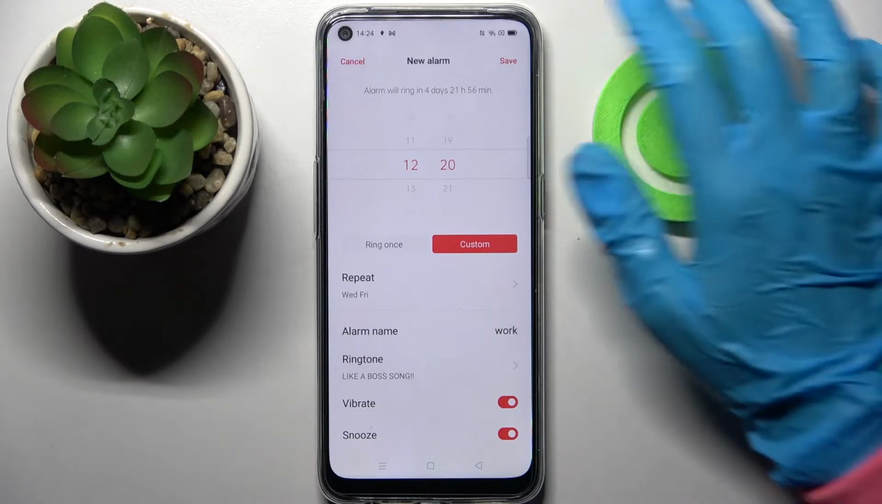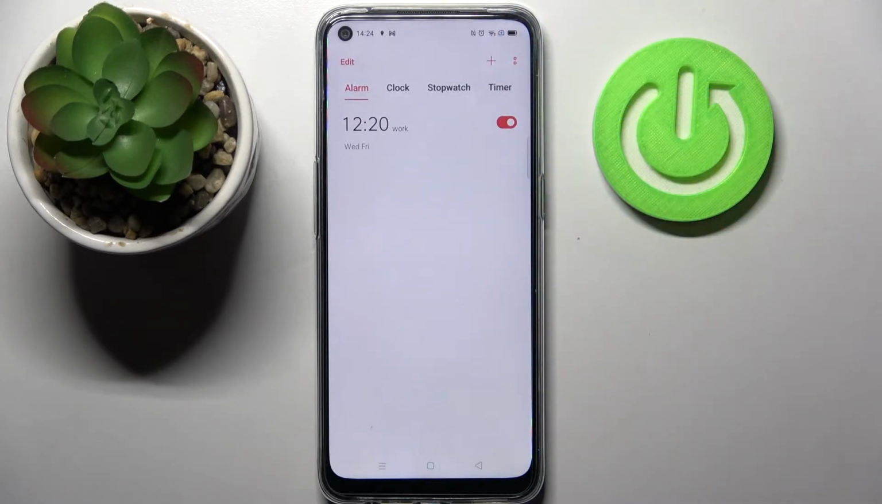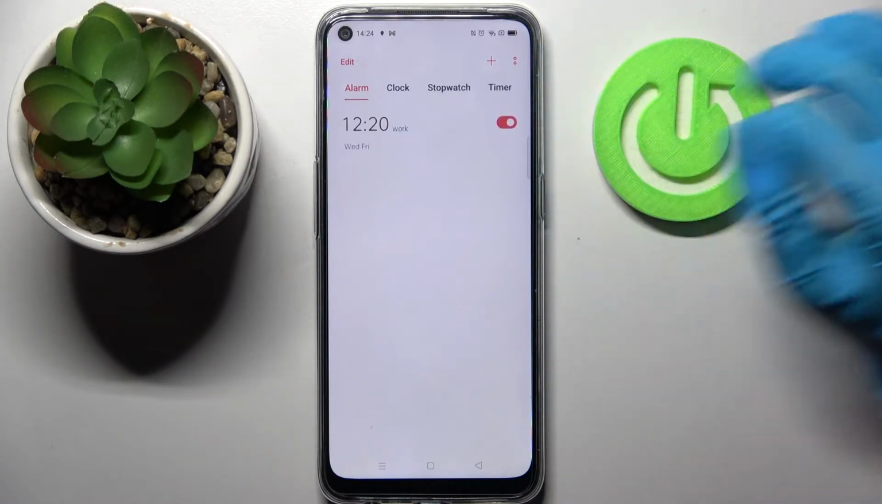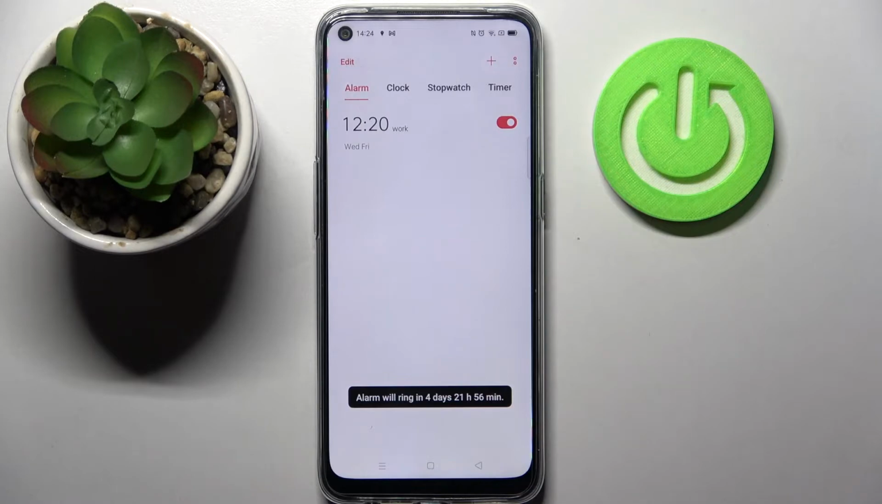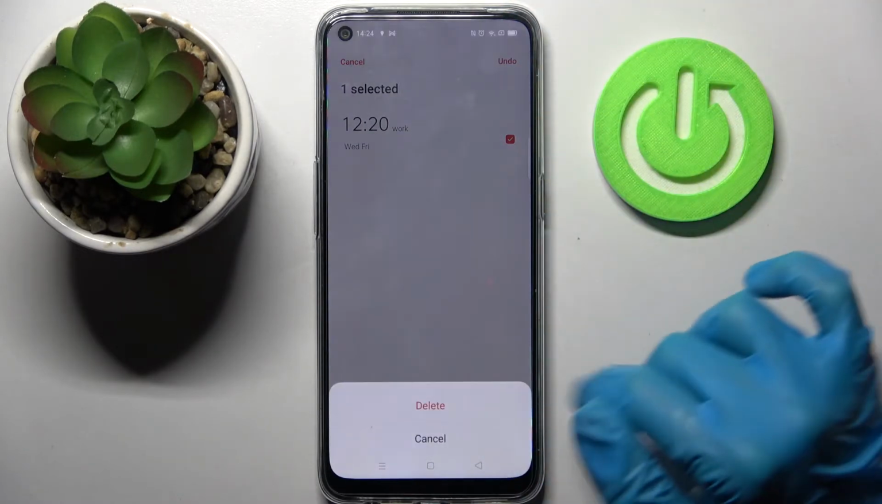When you're ready, just save at the top right corner, and as you can see, my alarm was successfully added. You can turn it off completely by tapping on the switcher next to it and turn it back on the same way.